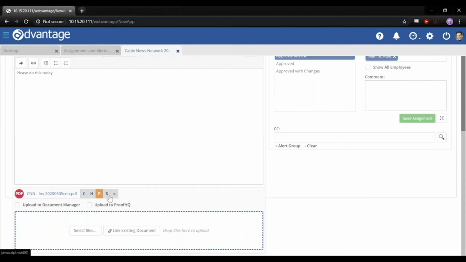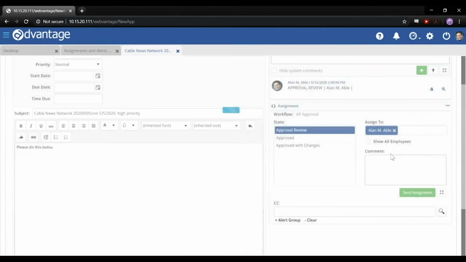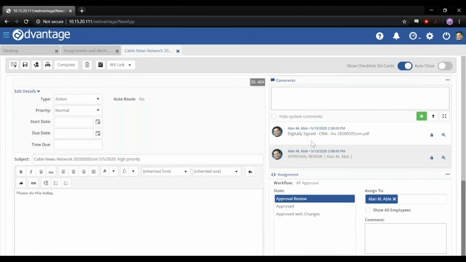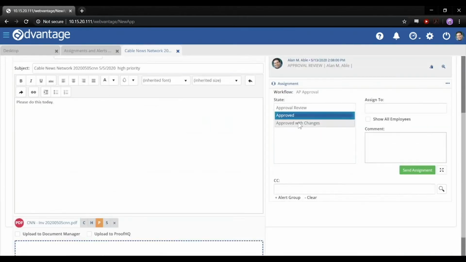When the approver signs digitally, a comment is made to the alert to show that it was signed by the approver. You can see that here. The approver can now approve the invoice, and I'm approving it with no changes. I do have two different states here. And I'm going to send this back to the accounting team.